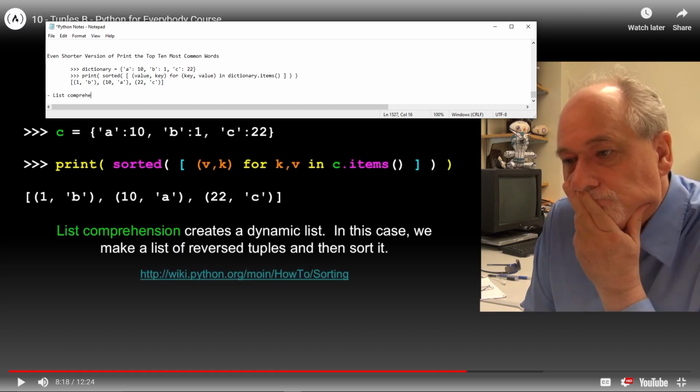List comprehension creates a dynamic list. In this case, we make a list of reversed tuples, and then let's drop it down.